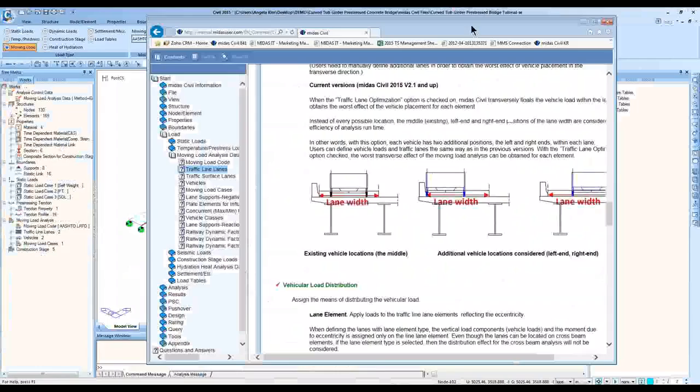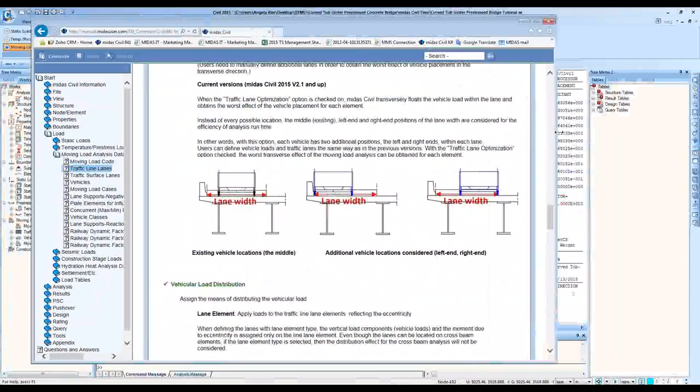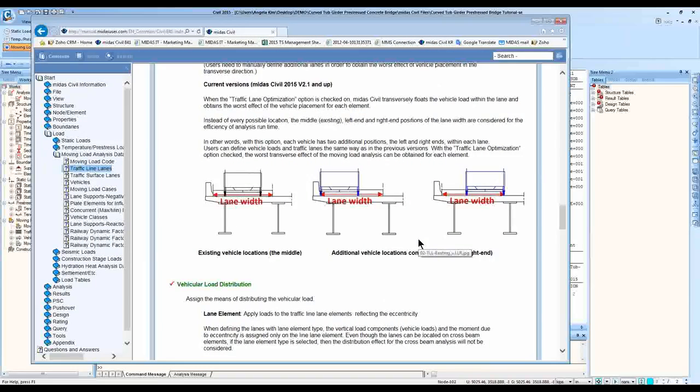So our first improvement to our moving load analysis is that you can actually approximate the location of the lane and have the program float at the middle and the ends. So that's a little more detail on what the moving load analysis covers right now.